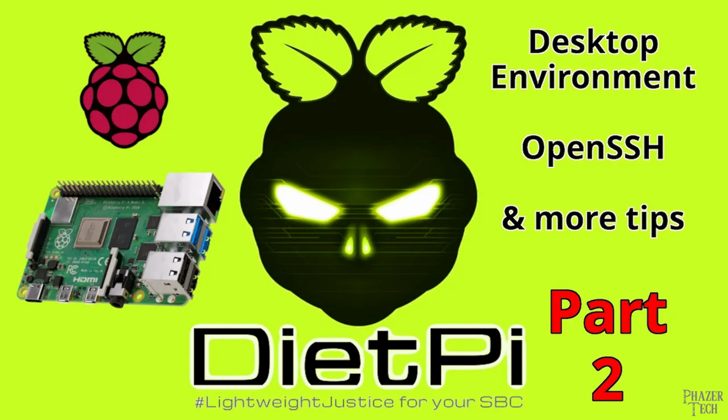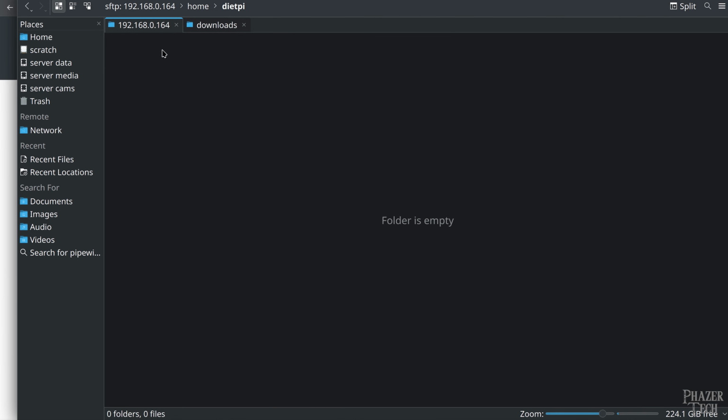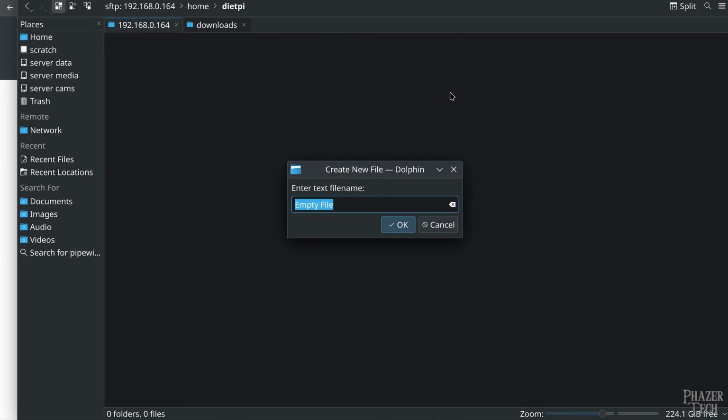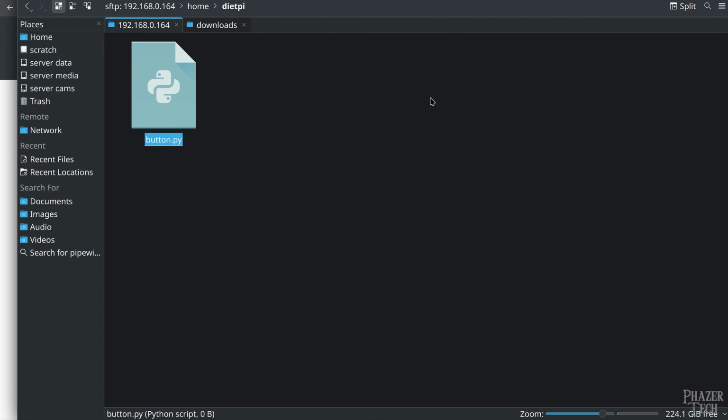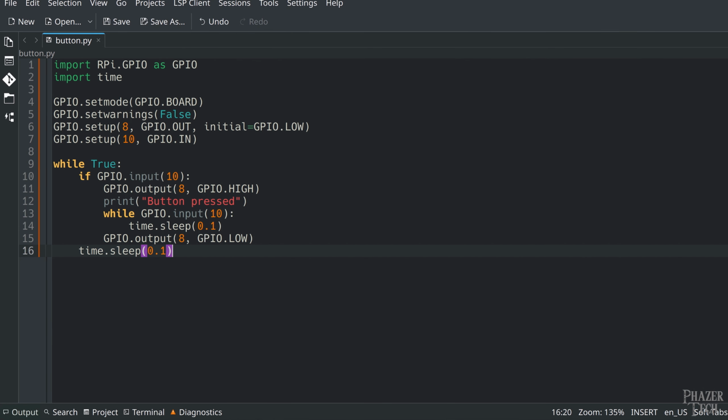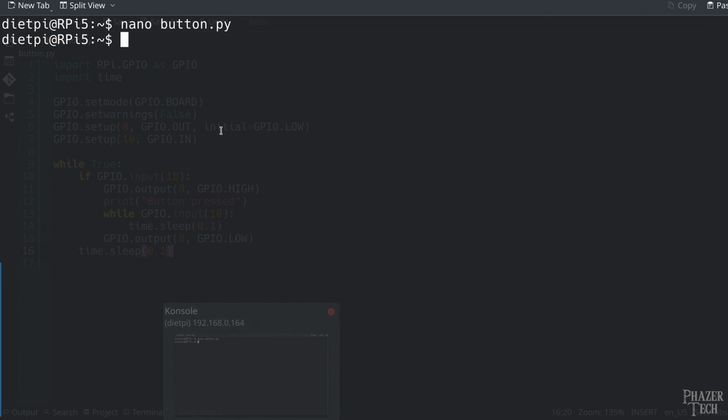I showed how to do SFTP connections in my Diet Pi Part 2 video. So check that out if you want to learn how to do an SFTP connection. Now, I've already connected to my Pi here, so now I'll simply create a new file and name it button.py. Now I'll open it in my editor, copy and paste the code, and then save the file. Next, I'll head back to my SSH session on the Pi and run the program.